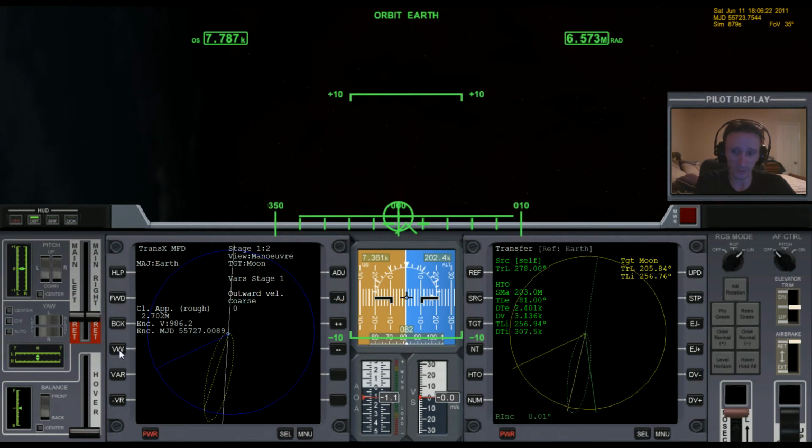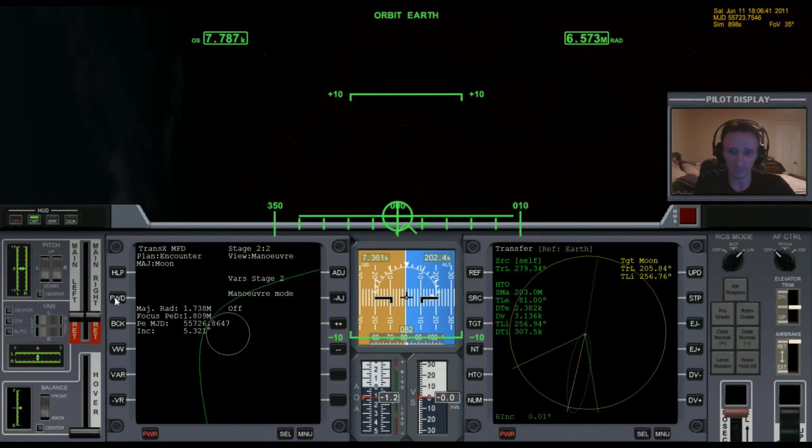So now we can go back, and again it says we're at view maneuver. I don't trust it. I'm going to hit VW again, and notice when I hit VW again, it still says view maneuver. Now I am on view maneuver. So let's go to an alter setting, and let's take away a few clicks of prograde, and let's go forward again and look at our maneuver, or rather our encounter, and now you can see that we are not hitting the moon according to TransX.